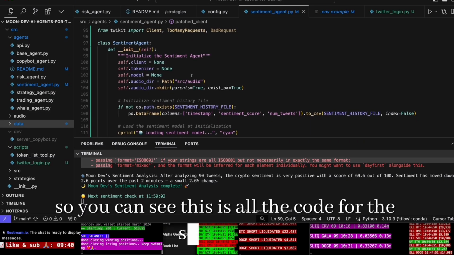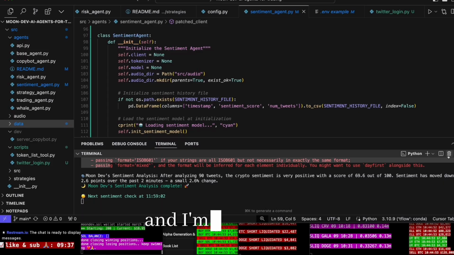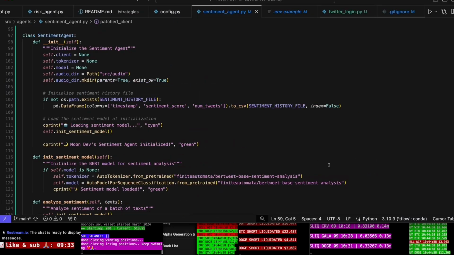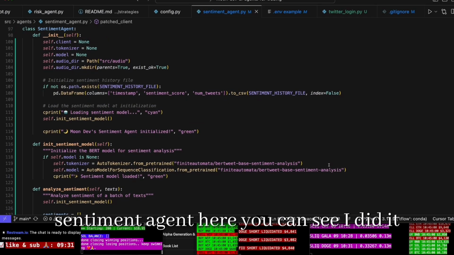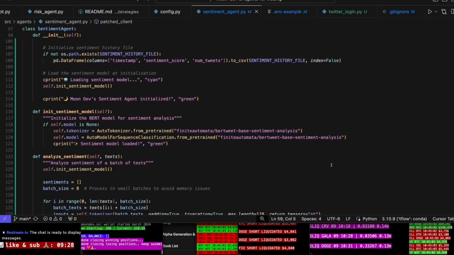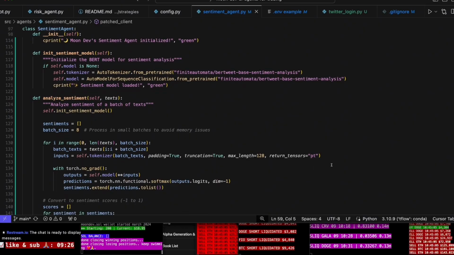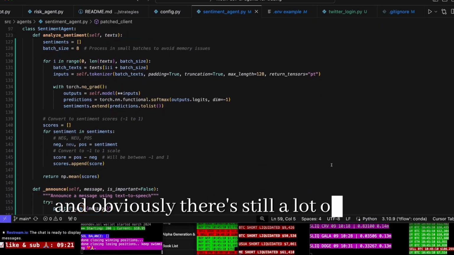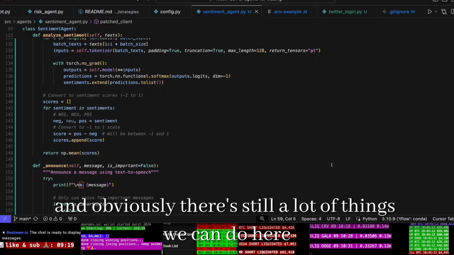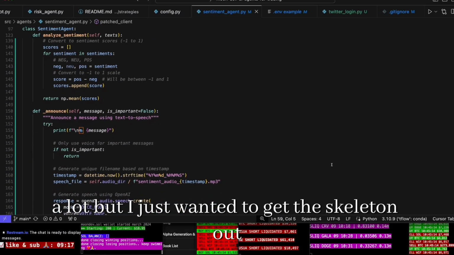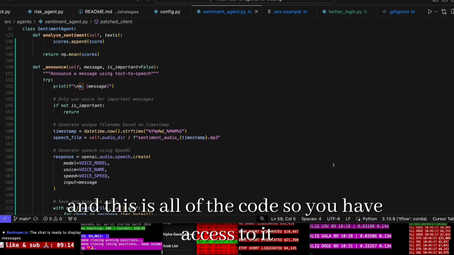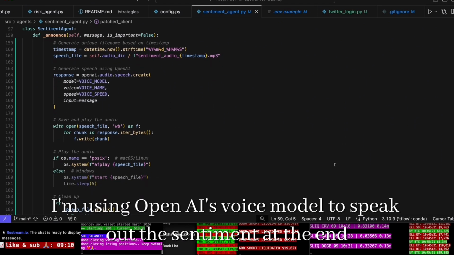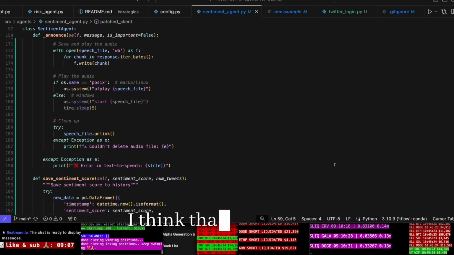Sentiment agent here. So you can see this is all the code for the sentiment agent, and I'm gonna close this so you get more screen size and you can see everything. I analyzed the sentiment here, and I'm just using Hugging Face. Obviously there's still a lot of things we could do here, a lot, but I just wanted to get the skeleton out. This is all of the code so you have access to it. You can see I'm using OpenAI's voice model to speak out the sentiment at the end. I think that's pretty fun.